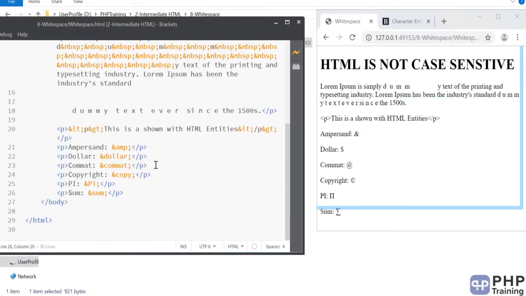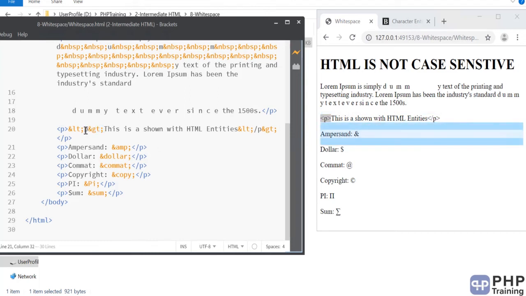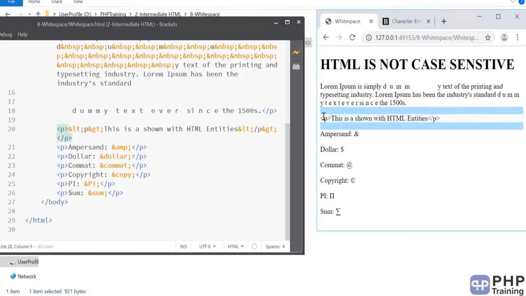If you want to show a less than and a greater than symbol, typically all the tags will not be shown here. You are not able to see p, but if you want to show p with less than and greater than, then lt is an HTML entity, and gt is an HTML entity representing the greater than symbol. If you write these HTML entities, then the symbols are displayed. Typically if you write p, you will not be able to display it, but if you really need to display it, then you go with the HTML entities.